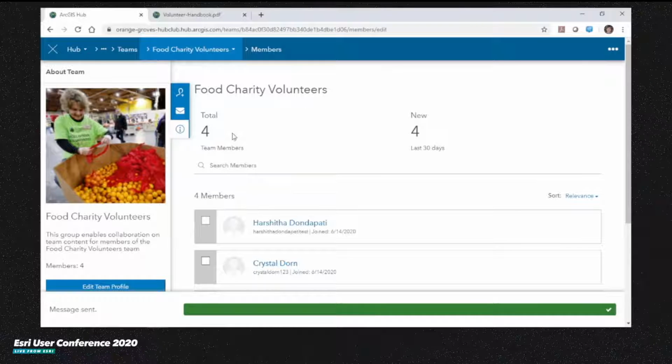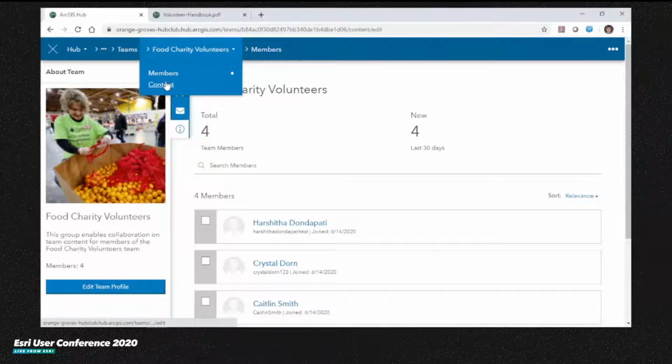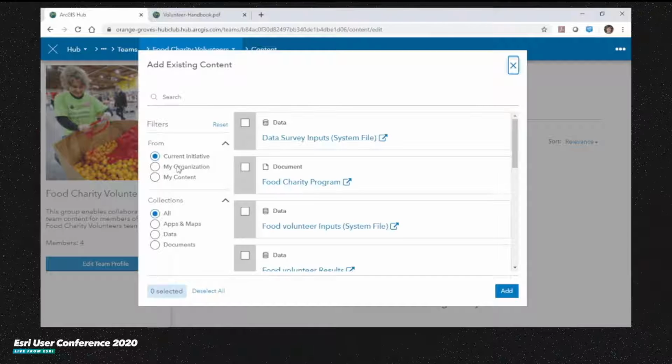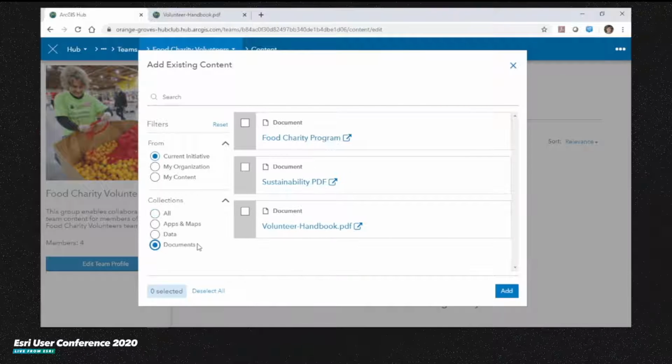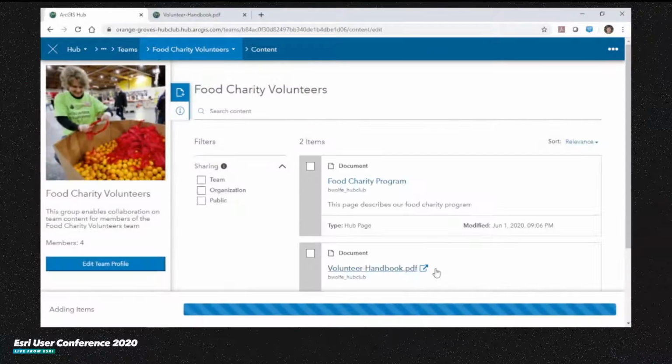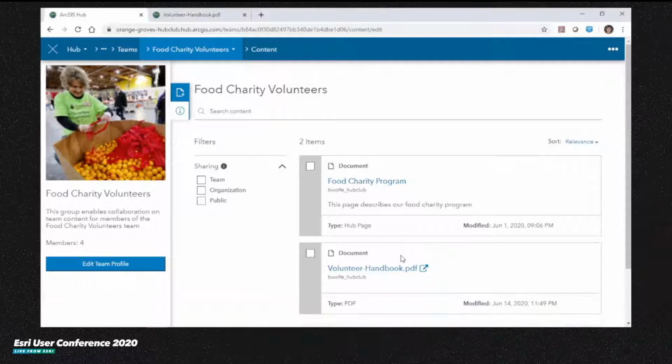So I have my team and the messages have been sent, and now I want to share some content with my team. So I can toggle to the content view, and maybe I want to share some documents with them about maybe the program or a volunteer handbook or instructions about the groves, whatever it is, I can add that content to this team. And now it's shared with these individuals. So when they sign into the website or do a search on the site, they will see the content that has been shared with them. So it's a way of controlling the flow of content and what these team members can do.